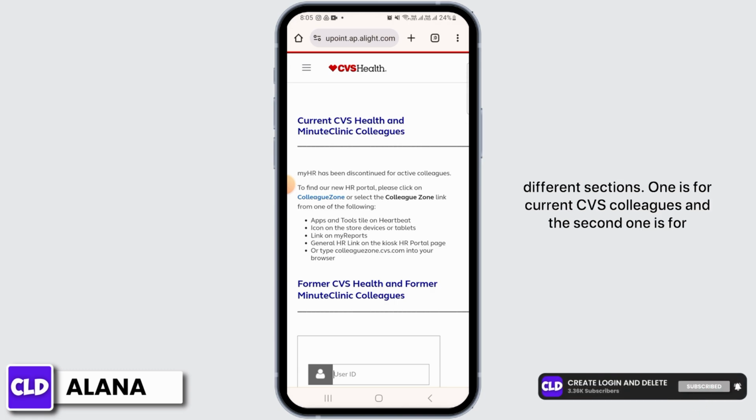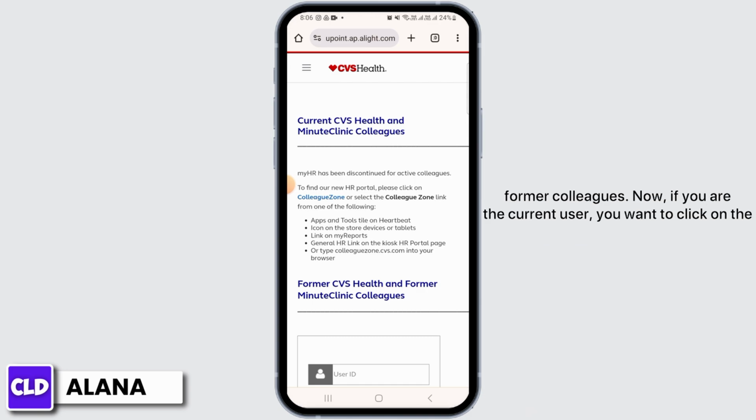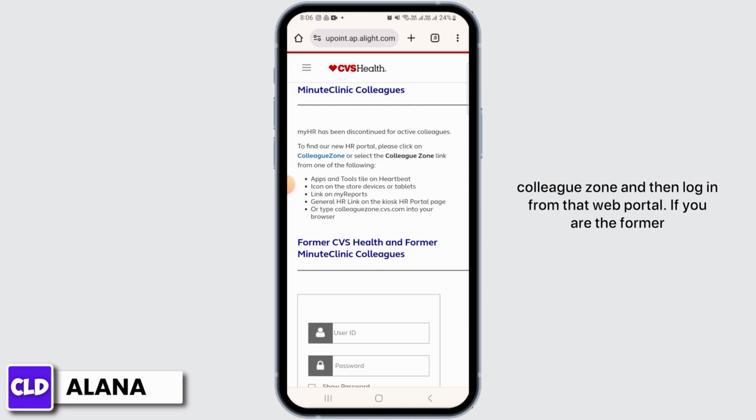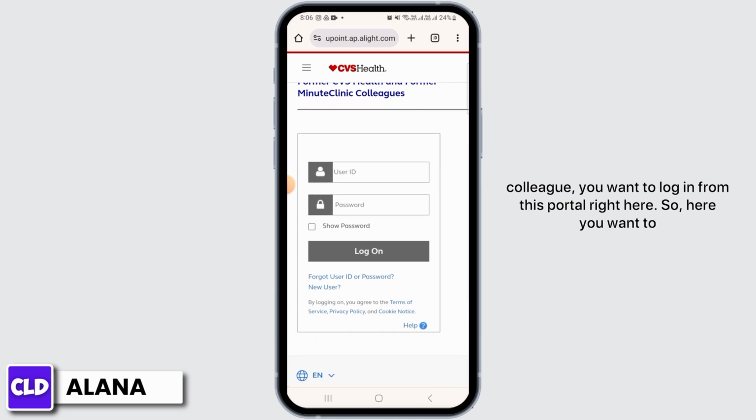Now here you can find two different sections. One is for current CVS colleagues and the second one is for former colleagues. Now if you are the current user, you want to click on the colleague zone and then log in from that web portal. If you are the former colleague, you want to log in from this portal right here.